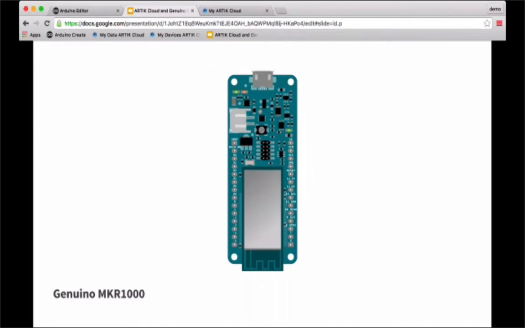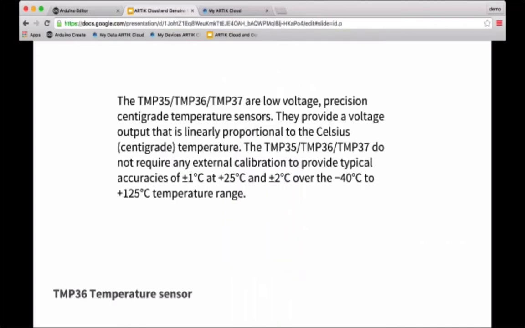So all of the things I show you today you can also do with the classic Arduino IDE, but I'm using Create because of the simplicity of sharing the information.